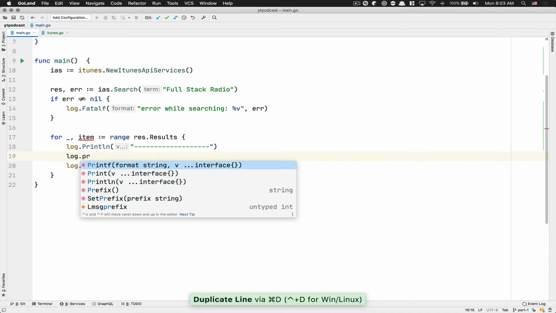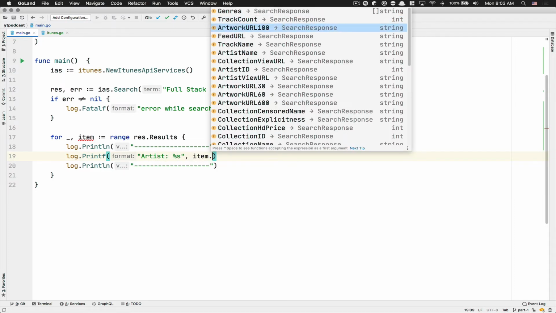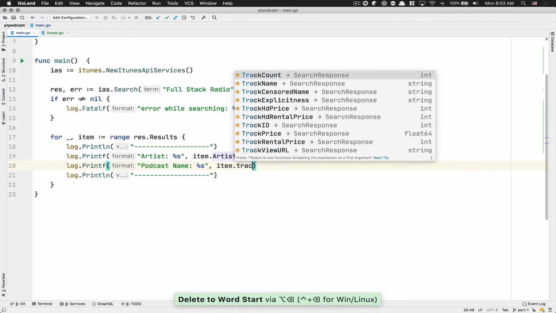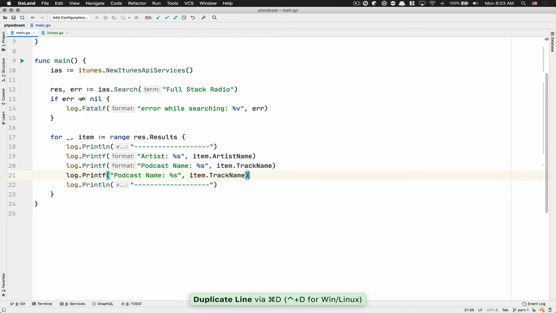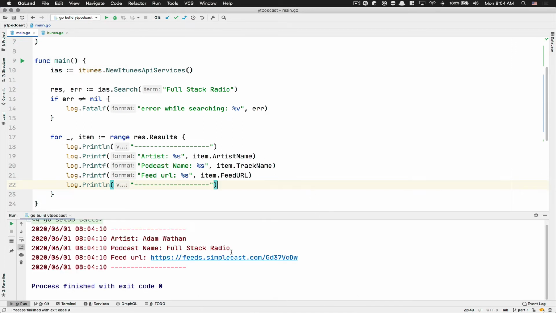So I'm going to just do something like that. And now here, I'm going to print F, and I'm going to say artist is going to be equal to item dot artist name. And I'm going to say also the podcast name is going to be equal to track name. I know that's why I changed the name, that made no sense for me, track name. And also the last thing, we're going to make use of the feed URL. That's going to be another thing, it's important for us. So feed URL is going to be equal to item feed URL. And now I'm going to run this code. Now you see we get Adam Wadam, full stack radio, and the feed.